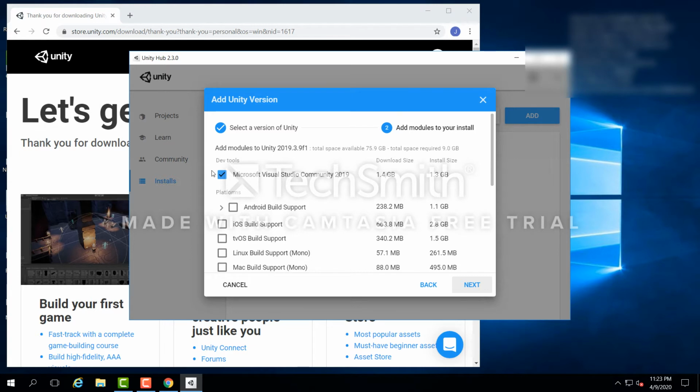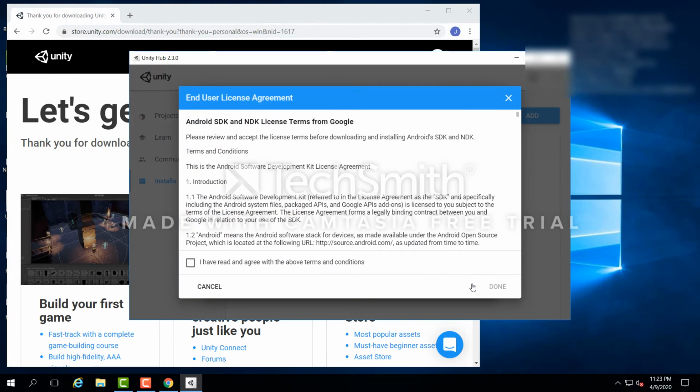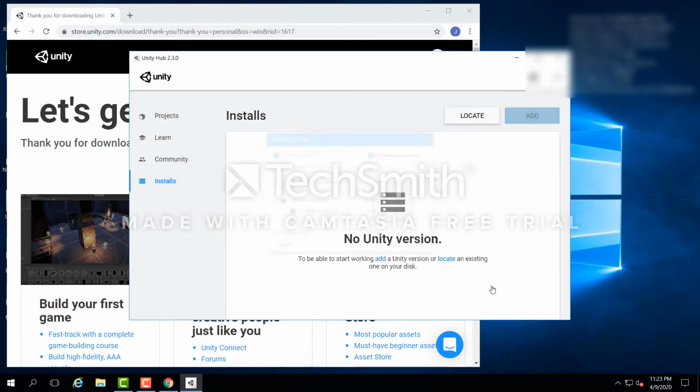It comes with a Microsoft Visual Studio Community download. I prefer not to use that, but you can if you like. We do want to go ahead and click here and enable the Android build support, as well as the two options underneath here. And that will get us what we need in order to be able to actually build these things for our Oculus devices. And accept the license.